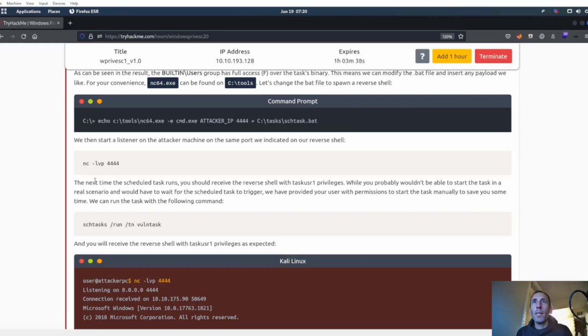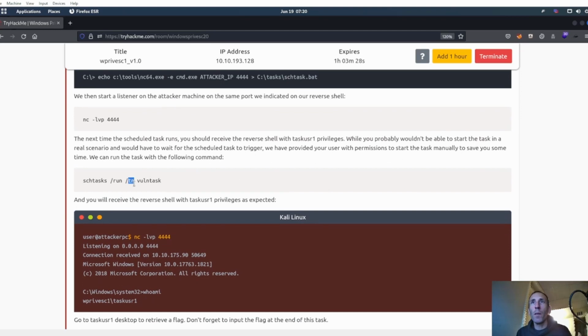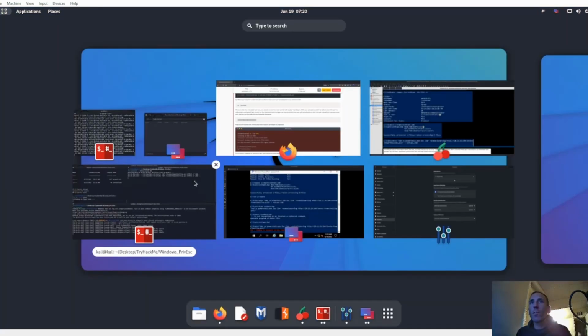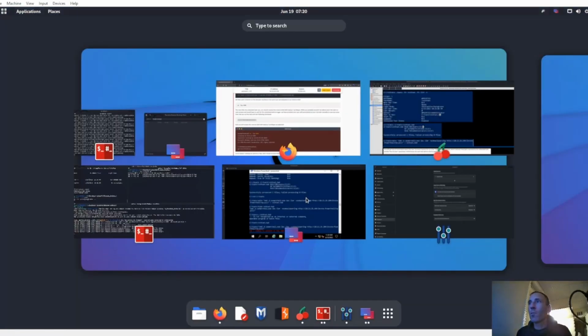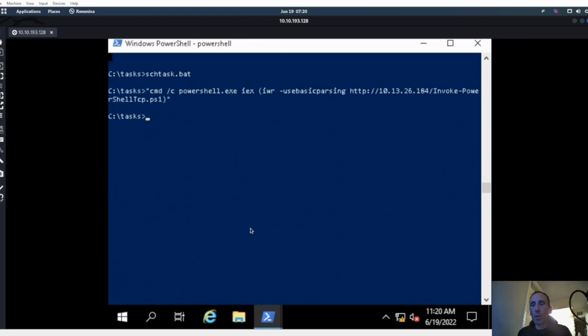Start the listener. Okay, next time the scheduled task runs, you should receive the reverse shell. While you probably won't be able to start the task in a real scenario and would have to wait for the scheduled task to trigger, we provide the user with permission to start the task manually. Okay, cool. So let's grab that and start the task manually and see what happens, because it probably runs once a day or at startup or something like that. Let's do a Control V.